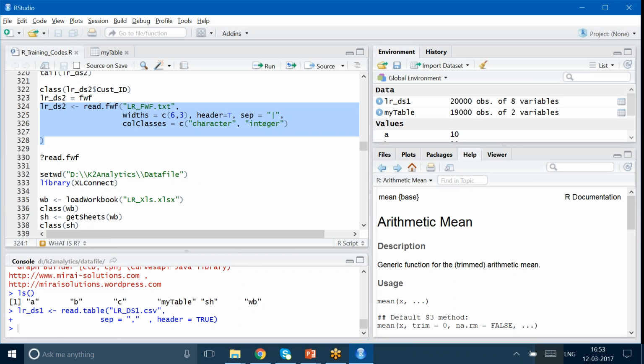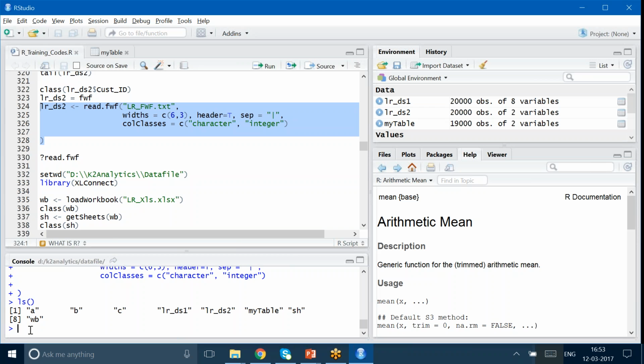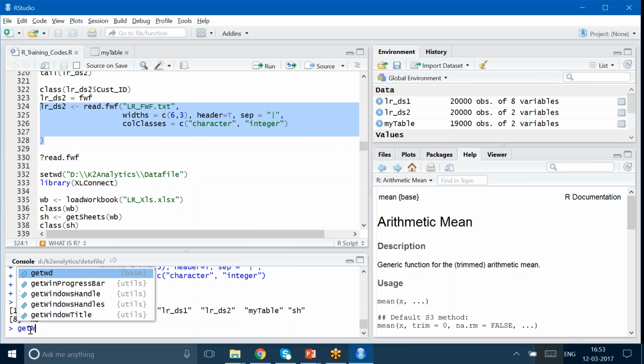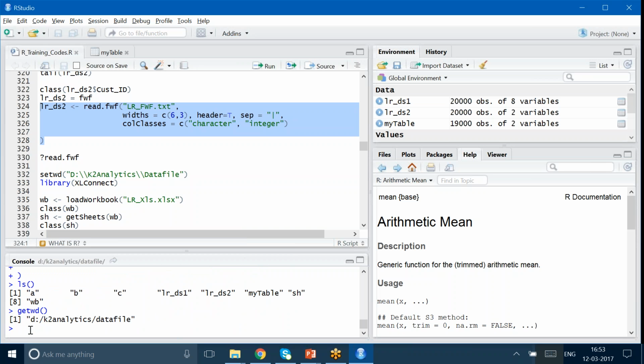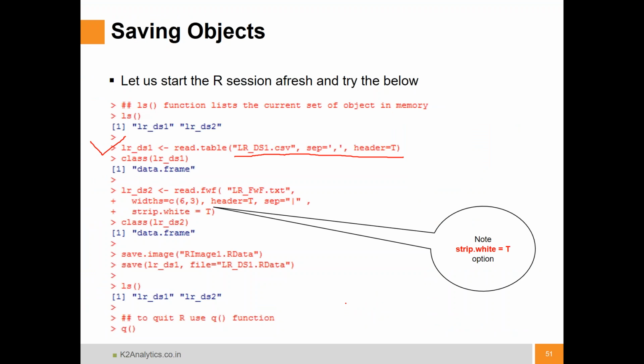So I'll run this part of the syntax also. Basically, the two files which we imported last week, I'm again asking you to import them. After having done that, let me see what all objects are there. These are the objects, and let me see what is my working directory. This is my working directory. Okay. Now let me explain the save concept.